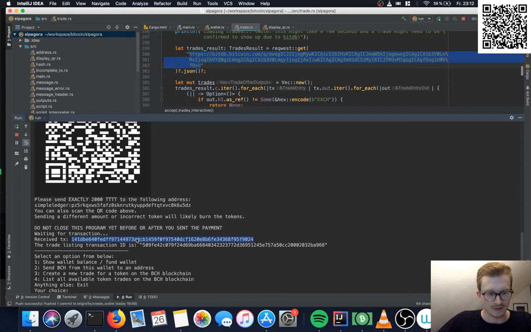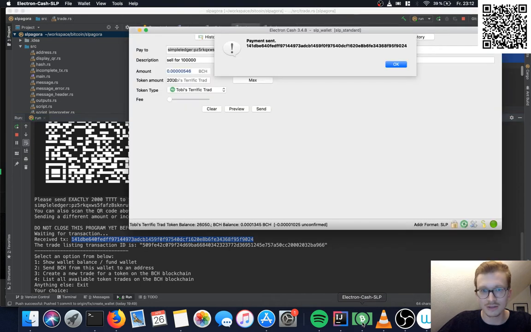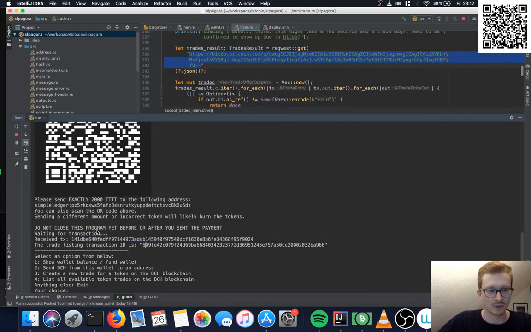This is the transaction we just made here in Electron Cash. Yeah, it's still up. That's the same hash. This is the one we waited for to be sent. And this is the trade listing transaction ID.